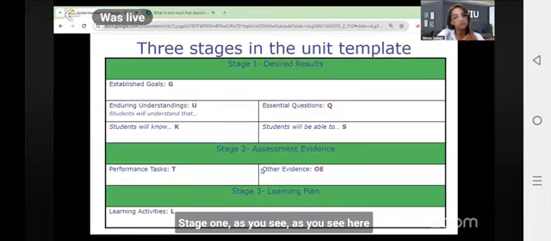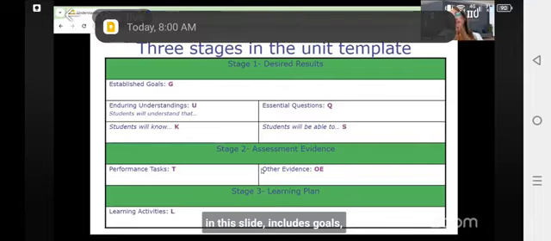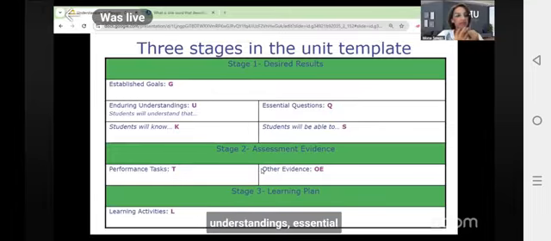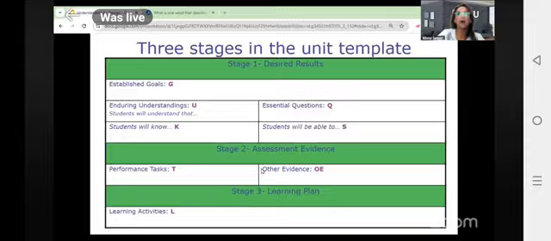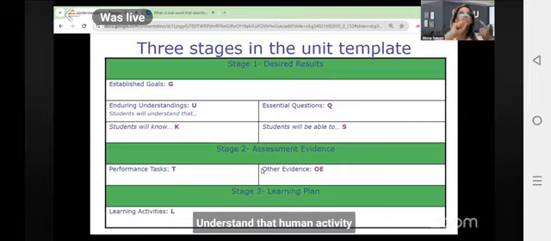Stage 1, as you see here in this slide, includes goals, understandings, essential questions, knowledge and skills. For example, if the goal is understanding climate change, students should know terms like greenhouse gases, understand that human activity affects the environment, and be able to analyze data and propose solutions.